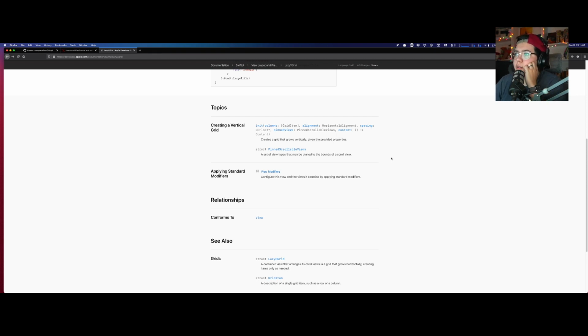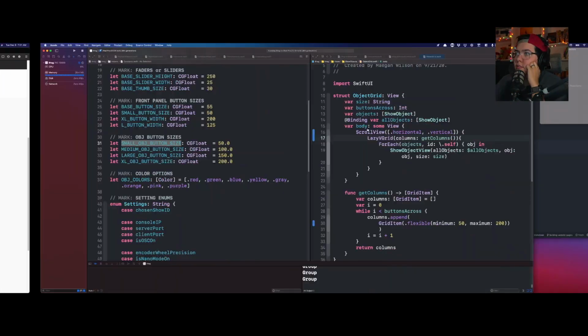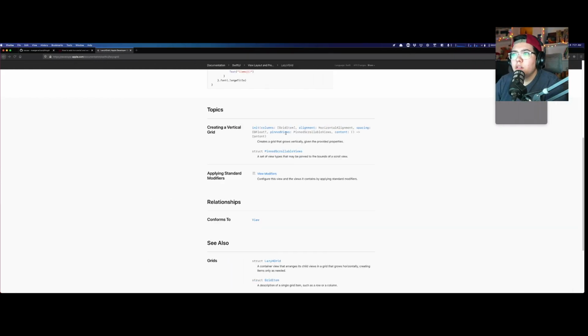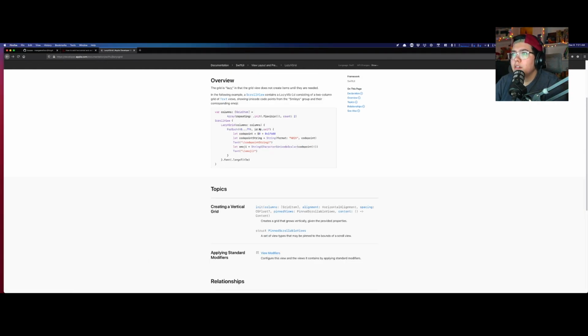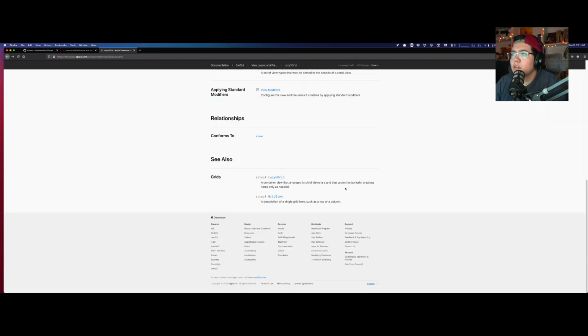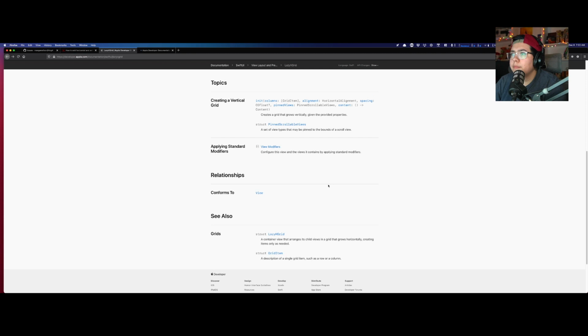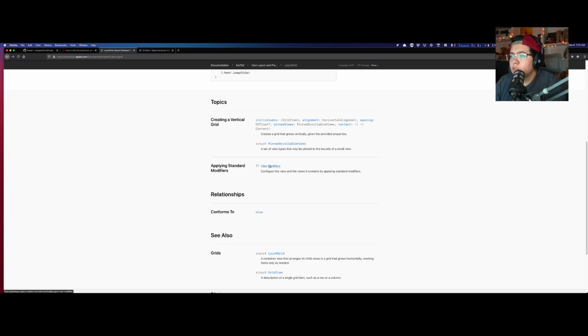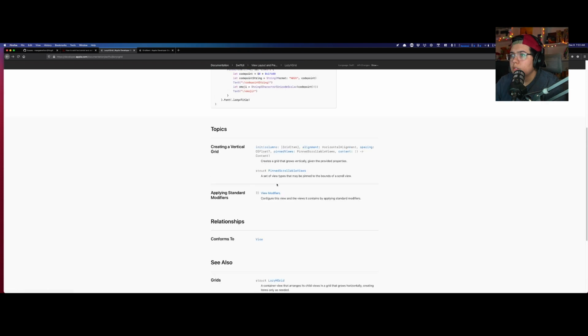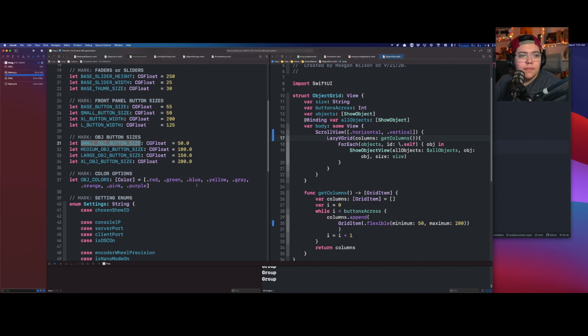Sorry, I'm just trying to see what all this is. See, there is a spacing option. So under lazy V grid, let's see what. I might not like this, y'all.